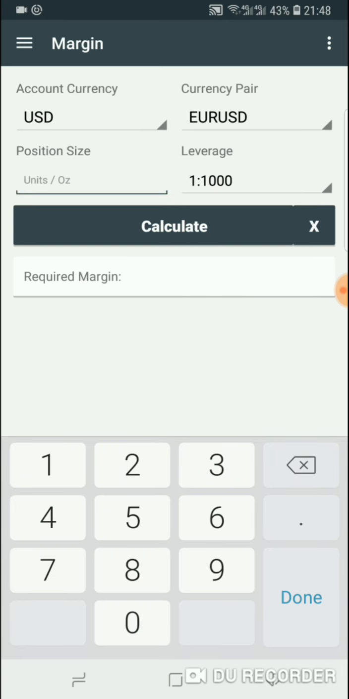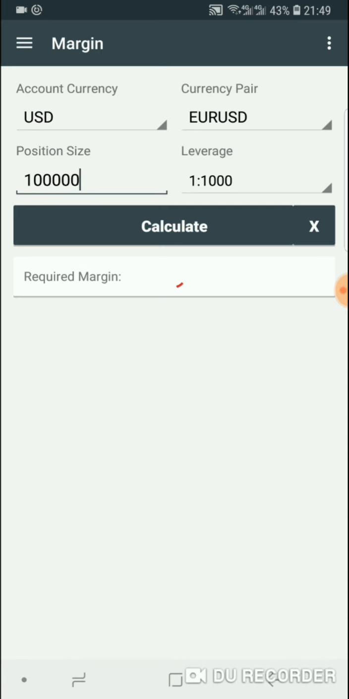Then here where it says position size, you're supposed to enter the lot size, but in the form of units. So like I said, for us, a standard lot is equal to 100,000 units. So here, we're going to start with the base, which is 100,000 units, which represents one lot. So I'm going to type in 100,000. Then click calculate.